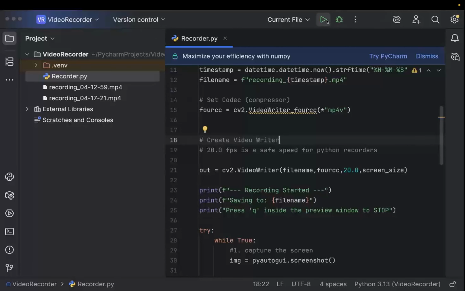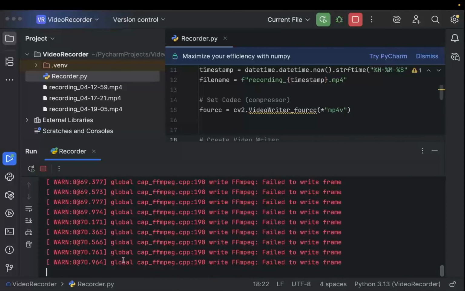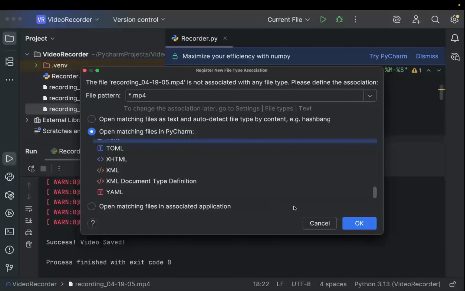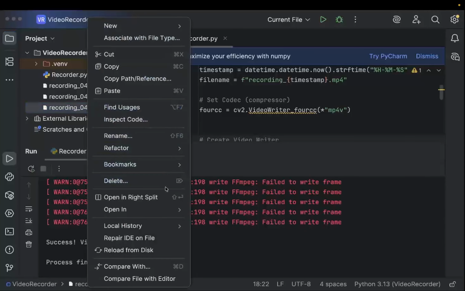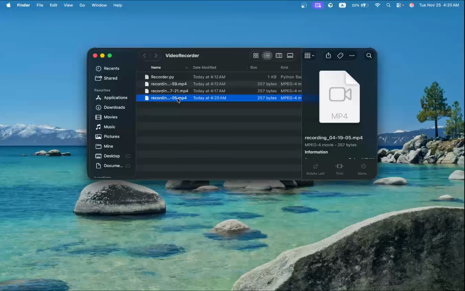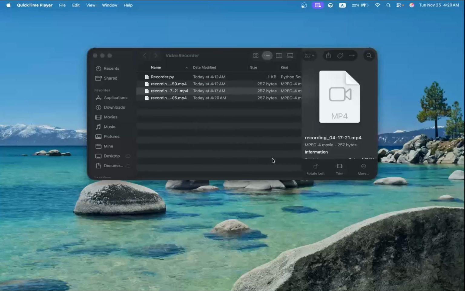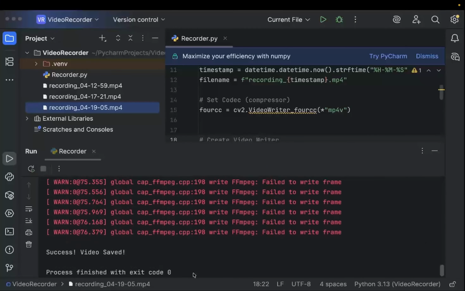Let me run this again. So as you can see, it is taking multiple screenshots. Let's see, it should take 20 screenshots. I hope 20 screenshots should be done by now. Okay, so let me stop the program. It is telling that video got saved. Here it is. Let me open this in my Finder and let's try to play this. It's telling that the document could not be opened, but it created the video and we have some errors here.